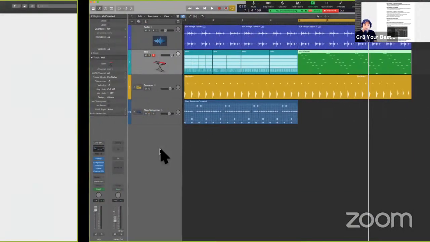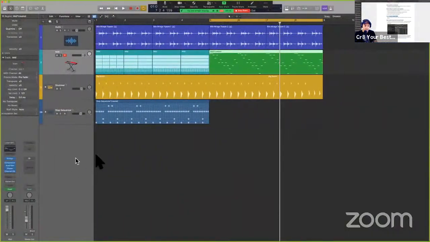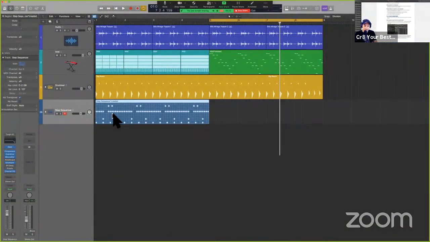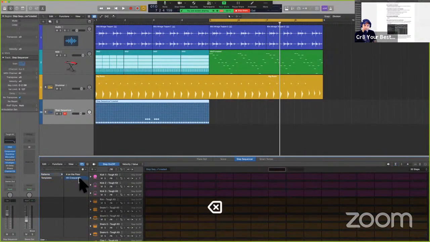Good. Okay, let's continue on. If you want to delete a user created folder, I think that's going to be something obvious, but still, let's go over it. Say I created a user folder for patterns. I could just click on that and go into the action gear menu and delete the pattern.